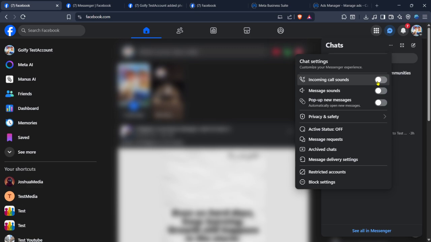So what I'm going to do is look for the toggle switch right next to incoming call sounds. If it's off, it will usually look kind of grey or inactive. So I'm just going to tap or click on it to turn it on. Once I do that, you should see it change, usually turning blue or indicating that it's now enabled.